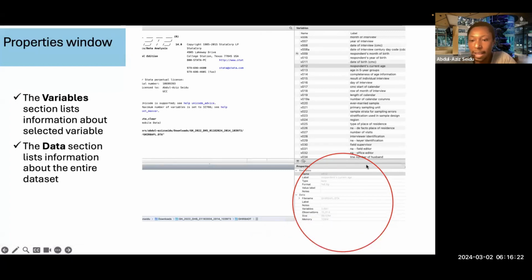It has about 5,581 variables, and the observations are 15,014, which is the same as the sample size. The storage capacity is 89.53 megabytes, and it covers about 128 megabytes of my computer storage. So this is how the properties window looks and its description.